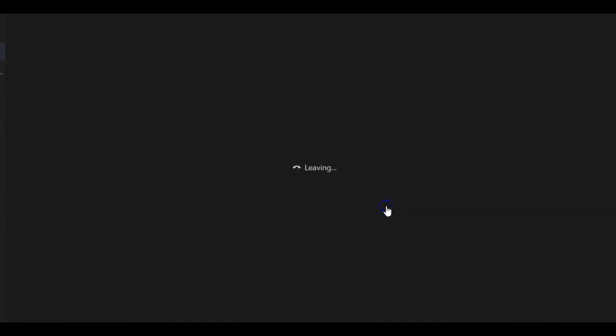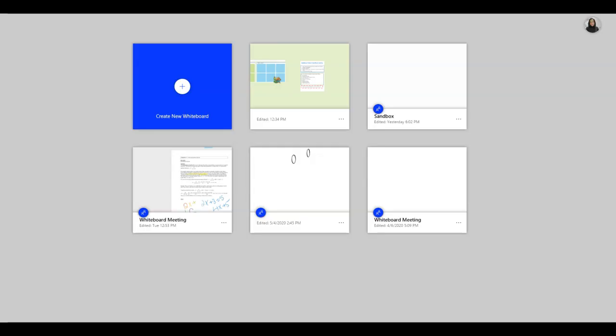So I'm going to go ahead and hang up right now, and I'm going into my whiteboard app. So let's go ahead and create a whiteboard. When you click on your app, this is the interface that you see. You will have an option that says create a new whiteboard. You will click on it.